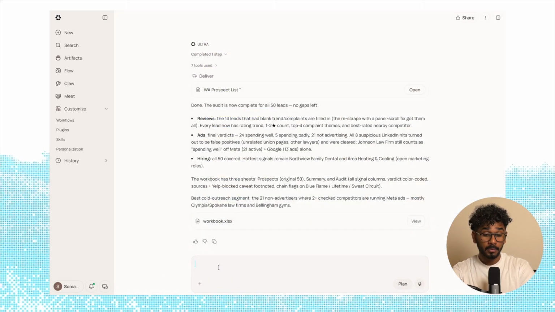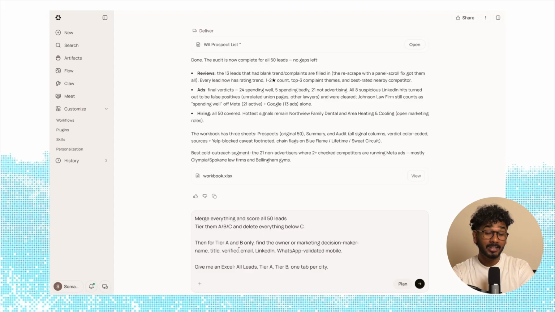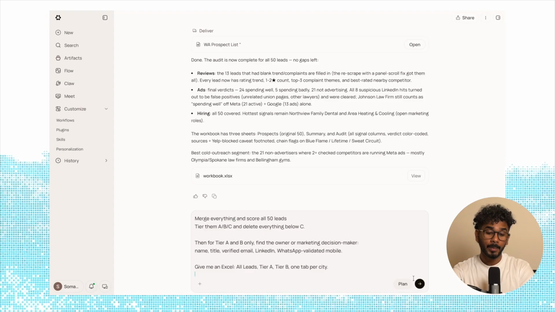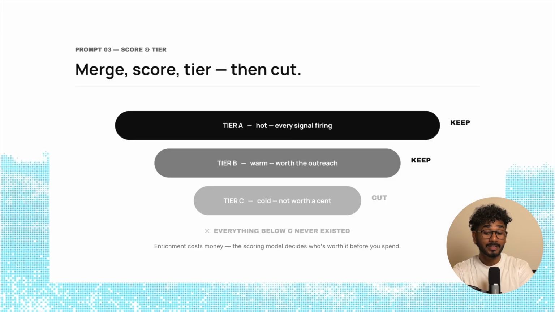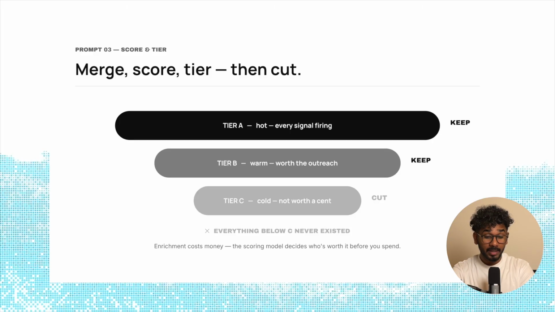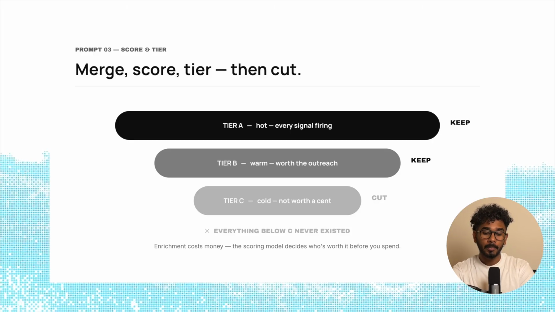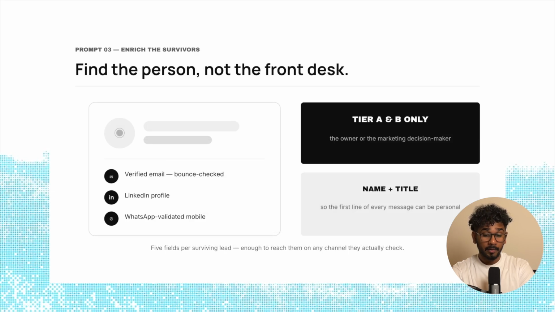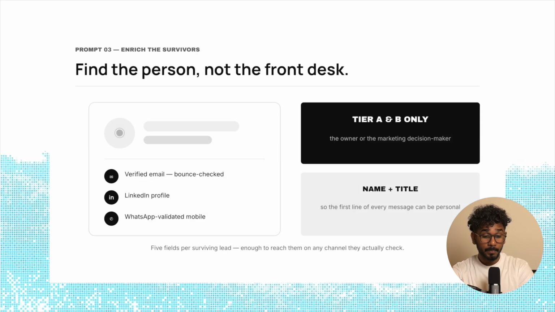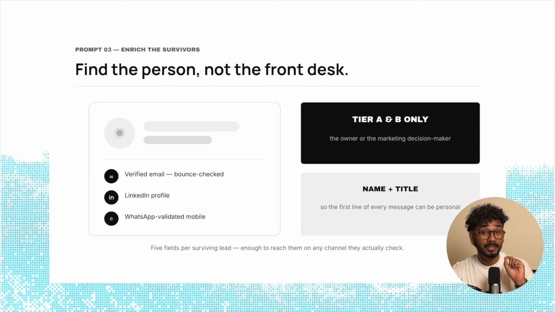So the third prompt merges the data and has Runable rank the leads, so you can find the right person to reach out to in the company. The prompt that I am going to give is to merge all 50 leads, categorize them into tier A, B and C, then keep tier A and B, removing C. Then after that, find the relevant person's name, title, verified email, LinkedIn and even the WhatsApp number.